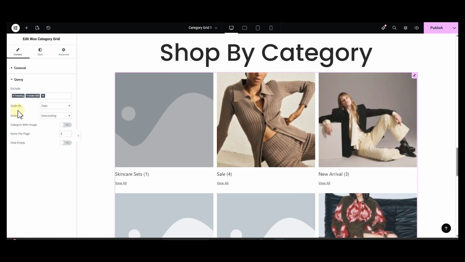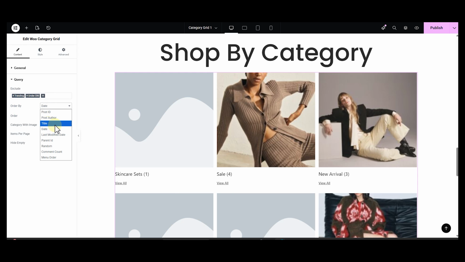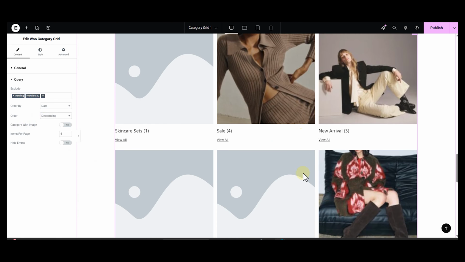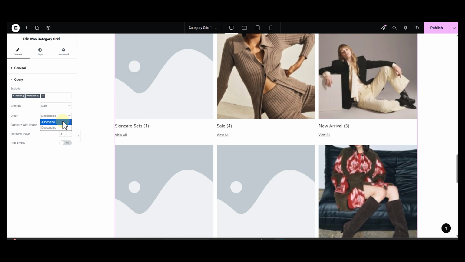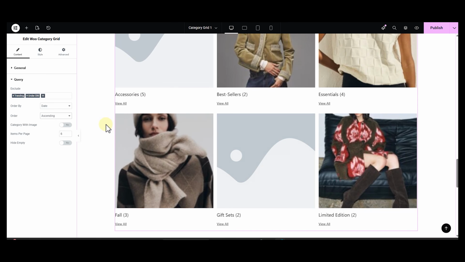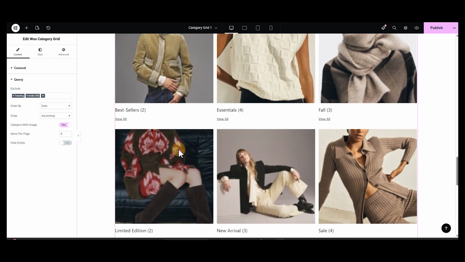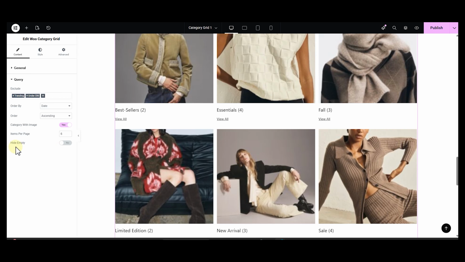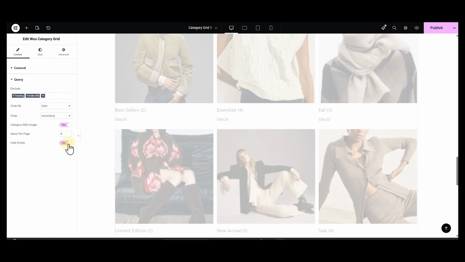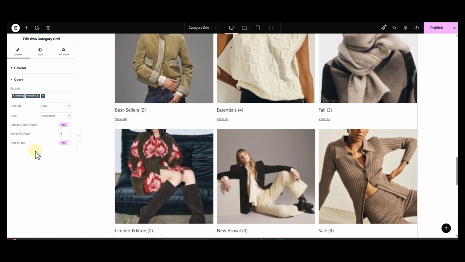Then decide how the categories should be ordered by title, date, or last modified, and whether the order should be descending Z to A or ascending A to Z. Enable this toggle if you don't want to show categories that do not have any image. And if there is any category that has 0 products, enable hide empty option and it hides the categories that have no products in it. So this section is done.